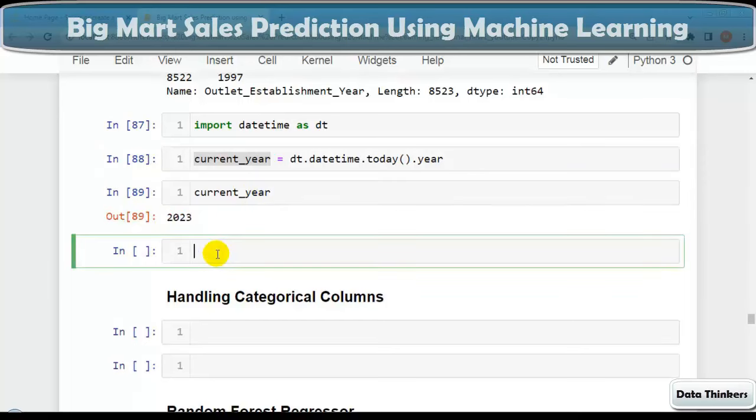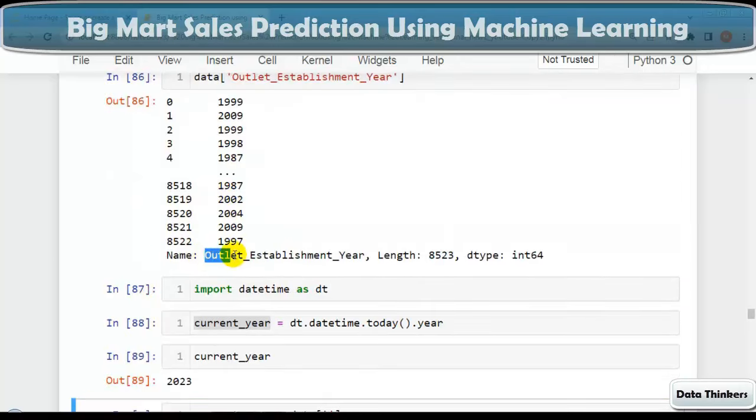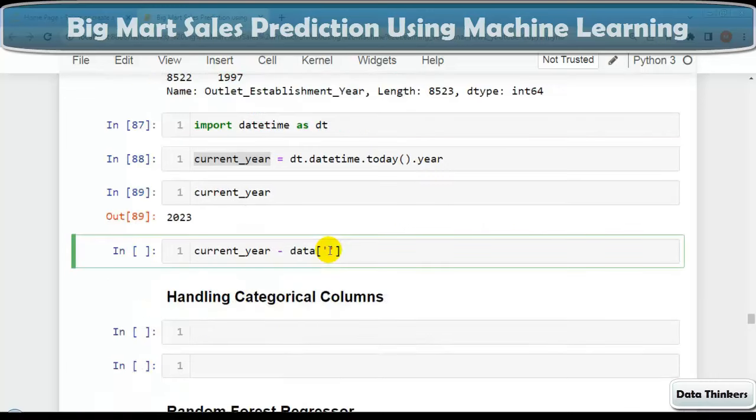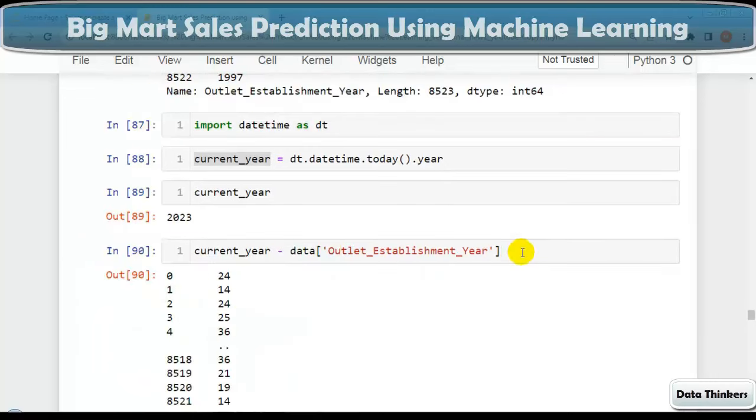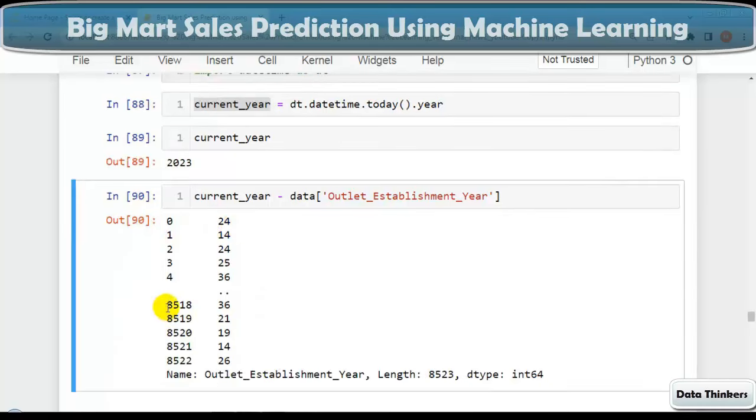So now let me use this variable minus data and our column outlet_establishment_year. Let me paste it over here. Let me execute this cell. As you can see over here, this outlet is 24 years old. This outlet is 36 years old.